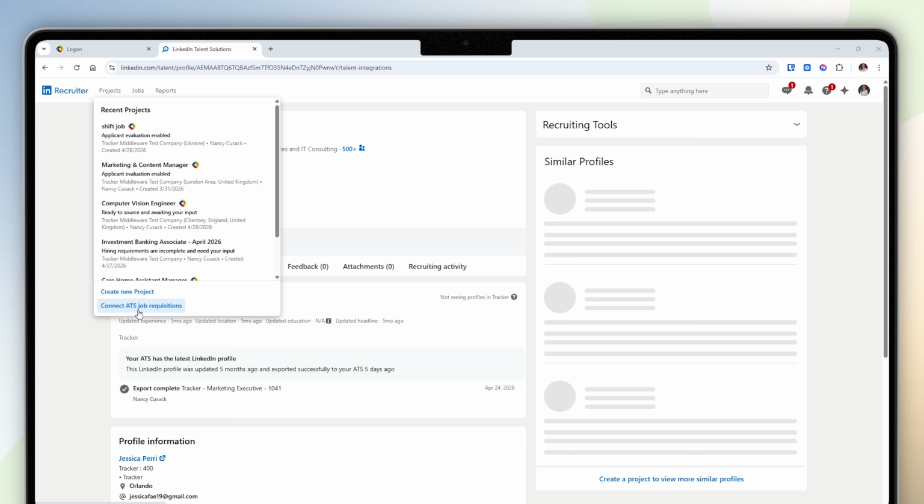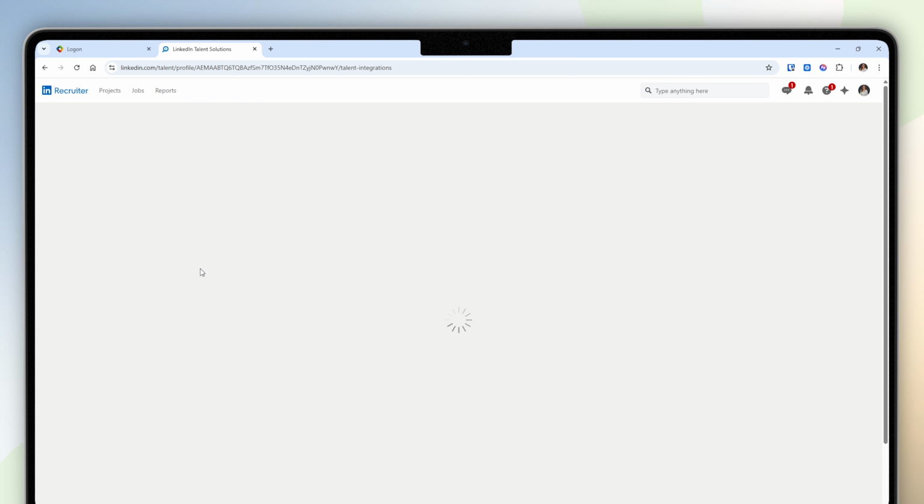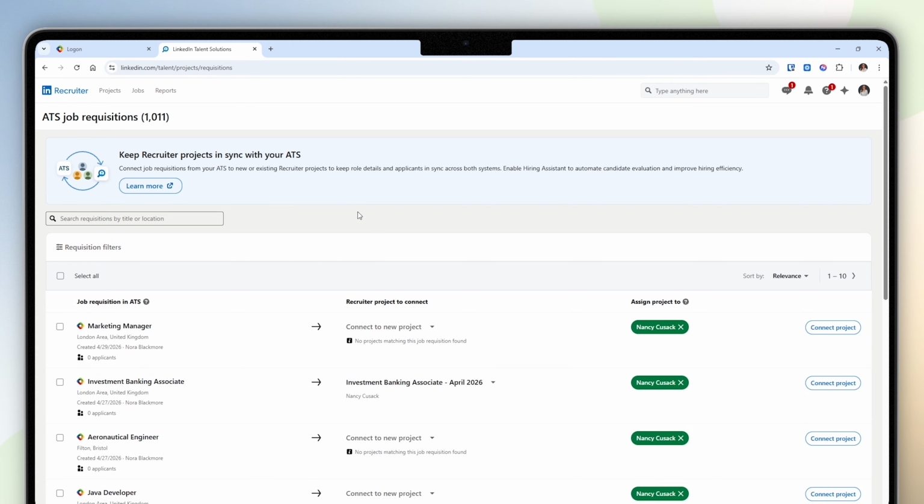From the Projects menu, we can click on Connect ATS Job Requisitions. This shows you your tracker jobs that you are the owner on. If you are a LinkedIn Recruiter admin, you'll see all jobs here. You can click to create multiple in one go, but for now, we're just going to choose one job and connect the project.